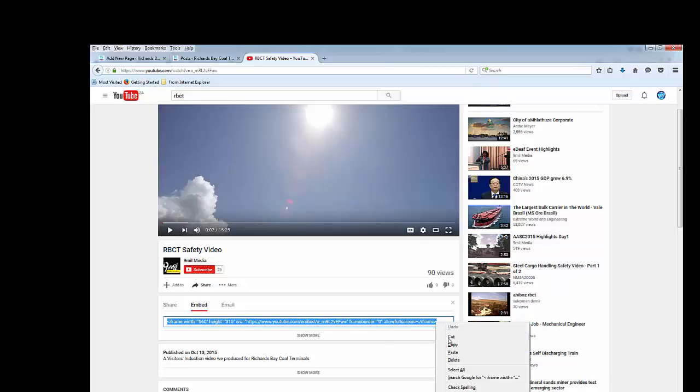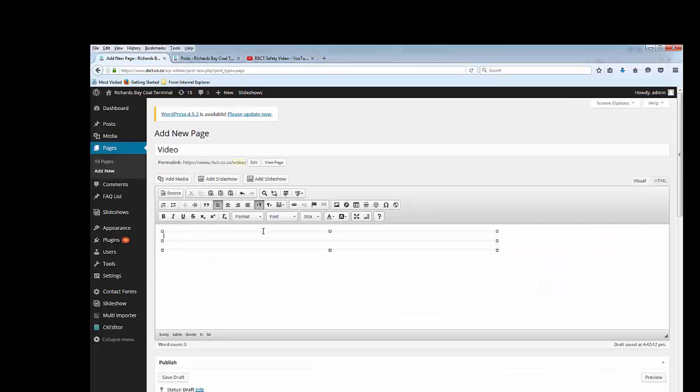So we copy that, and we're now going to go back to the page on which we want to embed that video into. Now this is one of the more complex parts because you are going to have to go into the HTML for this.